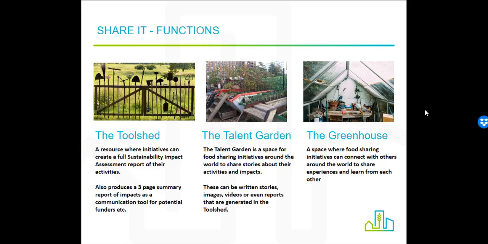And finally, again on the issue of connecting food sharing initiatives with each other, we also created the Greenhouse. The Greenhouse is a space where we hope eventually food sharing initiatives will be able to connect with each other based on shared interests and shared properties, whether that's, for instance, a shared interest in reducing food waste or a curiosity about how some people overcame, for instance, regulatory challenges in setting up community fridges.